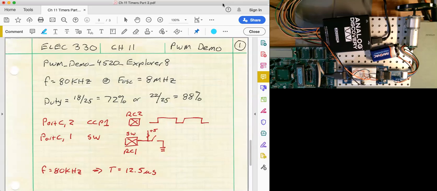Okay, this is the final video for Chapter 11, Timers Part 2. I'm going to expand on the pulse width modulation demonstration that I did with the PIC-18 simulator. Now instead we're going to do a hardware demonstration on the actual PIC-18 4520 chip that I have installed on my board on an Explorer 8 demonstration board, which we can see in the side window there. We'll zoom in on the video and point out everything in a second.